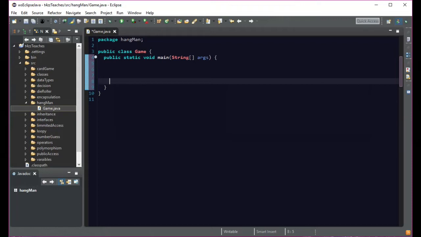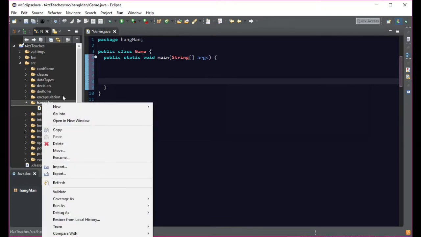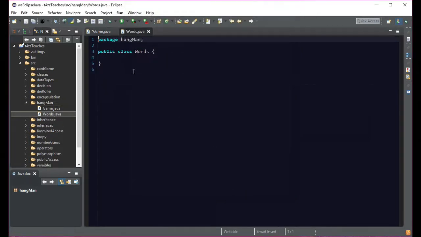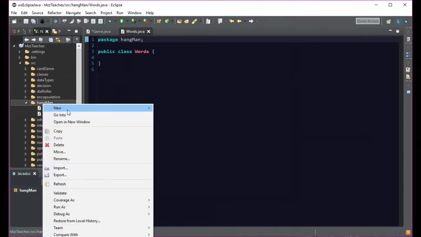So we're going to have another class for handling words, checking if it's right, removing a letter, stuff like that. We're going to go ahead and create a new class, and maybe we'll just call it our word class, maybe Words. This is going to handle things related to words. And then I think maybe we'll add more later.